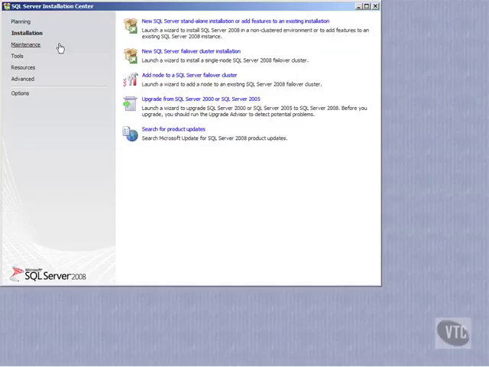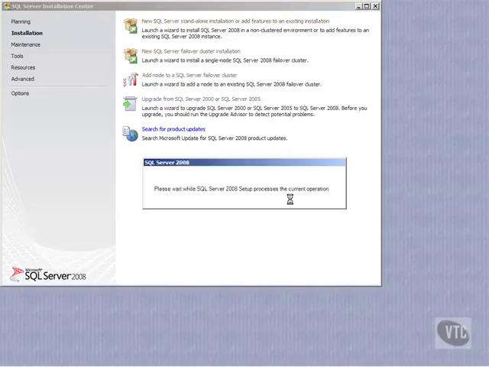And notice here are my choices. Do I want to do a SQL Server standalone installation or add new features? Keep in mind, that's something to remember. Whenever you need to add more features, you're going to run this same setup program and come back to right here. I can do a SQL failover cluster installation. I can add a node to a cluster. I can upgrade from a prior version of SQL Server. Talk a little bit more about that later in a different video. And I can look for product updates. Well, I want to do a standalone installation, and so I'll choose that.